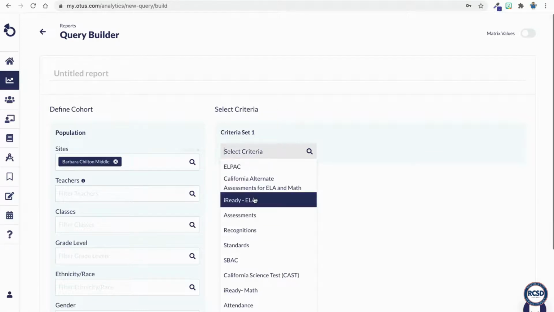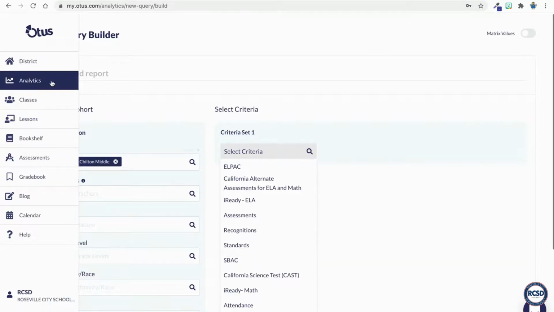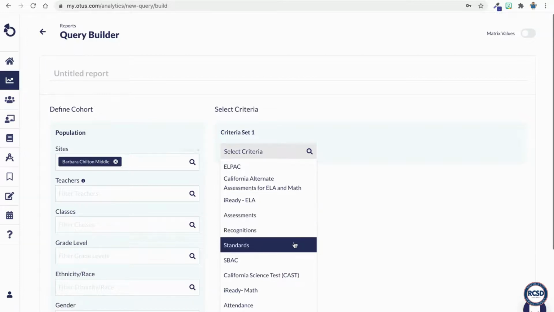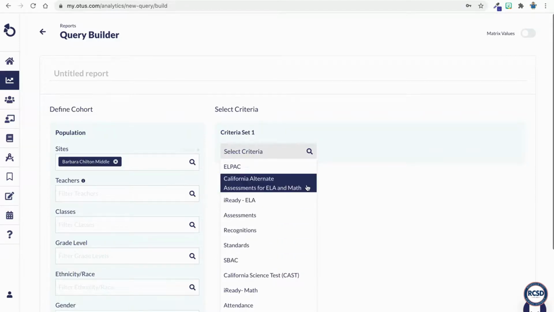So you can do quick queries on iReady, SBAC, and once again, all those are also under analytics in the third-party reporting. So you would use this if you were trying to just say you wanted to compare an SBAC score to an iReady score. You can have multiple criteria.